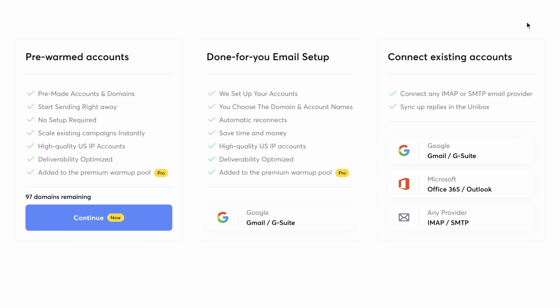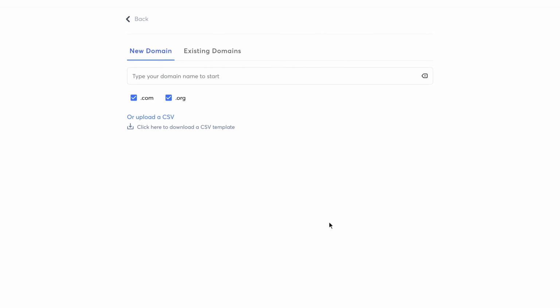Get those secondary domain addresses ready to go. Instantly syncs with Google's Gmail, Microsoft's Outlook, or a custom server name. I will show you how to use Gmail. I'll select Google/G Suite under Done For You Email Setup. I want to keep New Domain selected. I'll enter my domain name, Vlasyev.com, in the field and hit Enter.